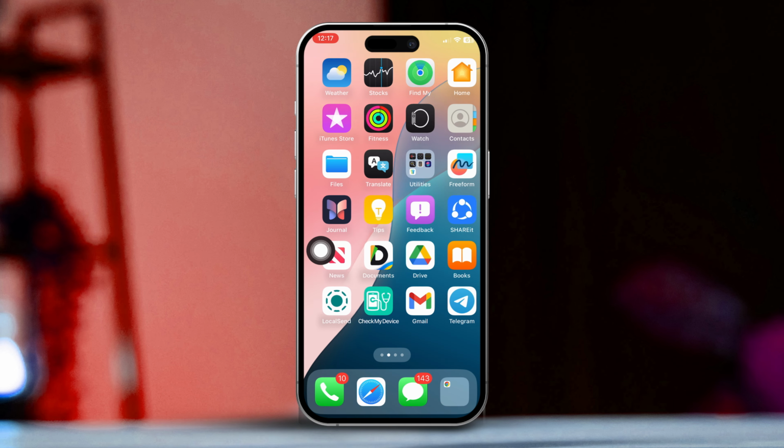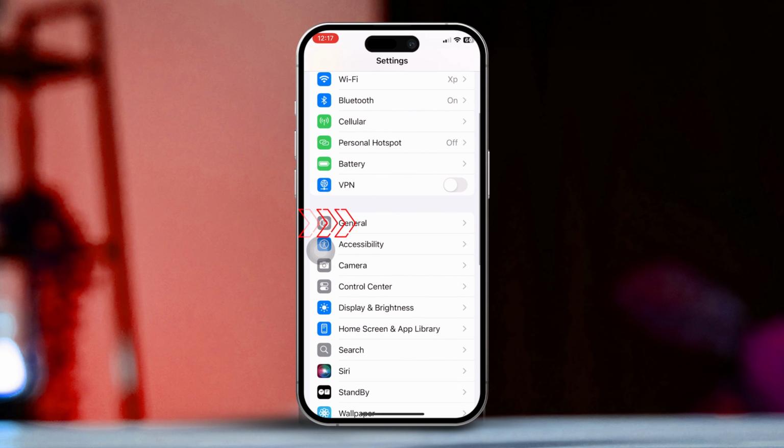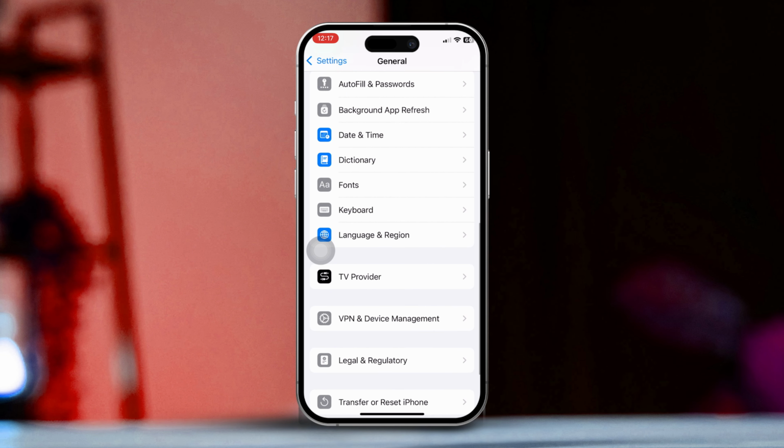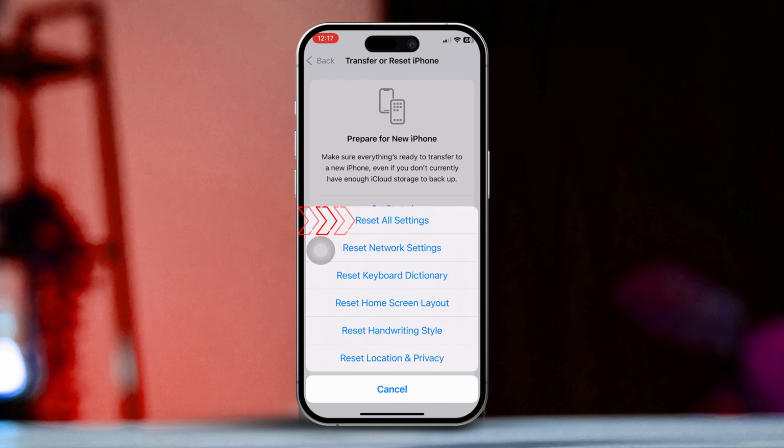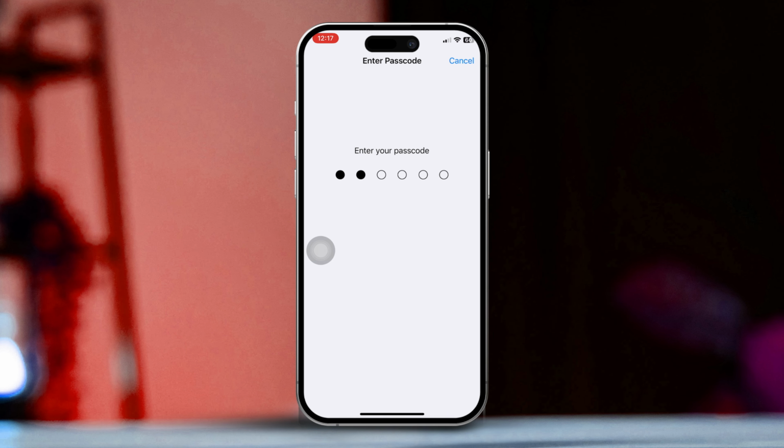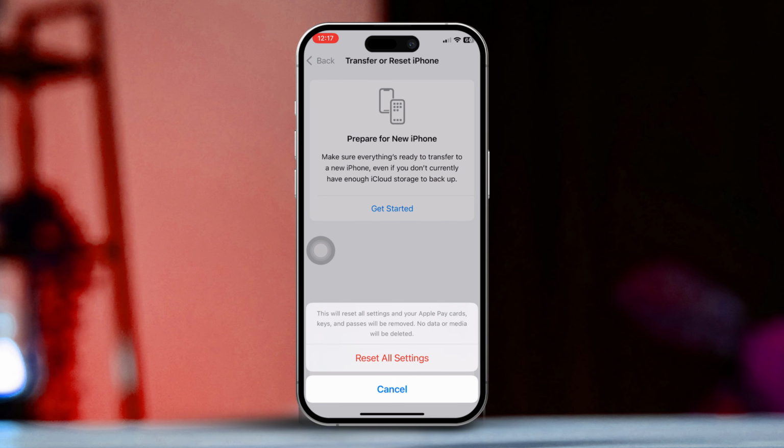Solution 3. Reset your iPhone. Open the Settings app again, then scroll down and tap on General. Next, scroll down again and select Transfer or Reset iPhone. Tap on Reset. Now choose Reset All Settings. Don't worry, this won't delete your data but will reset your Wi-Fi and network settings.